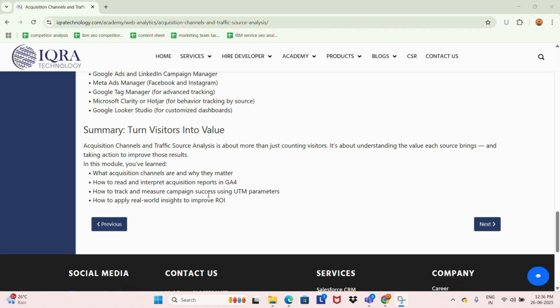With GA4, UTM tracking, and strategic analysis, you can fine tune your campaigns, double down on what works, and grow your business smarter. Key takeaways: know your channels, organic, paid, social, etc. Understand source, medium, and channel differences. Use GA4 to uncover behavior by source. Combine demographics and behavior for insights. Optimize campaigns based on data and not guesswork.